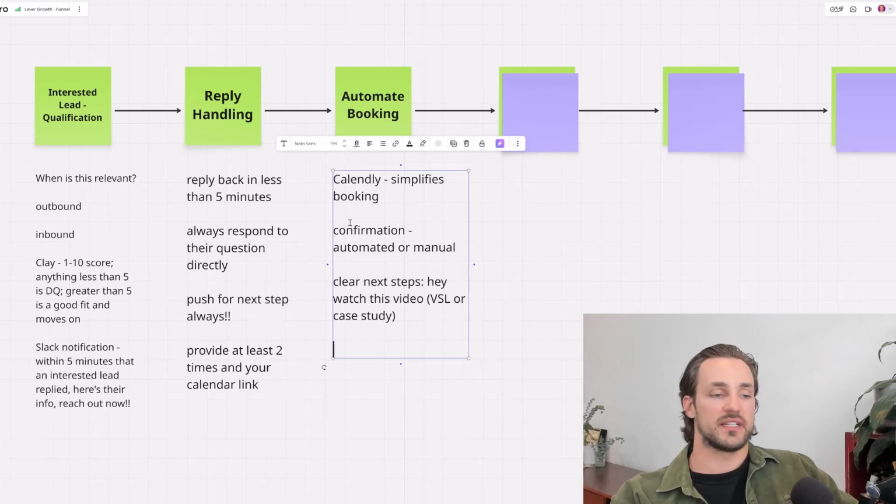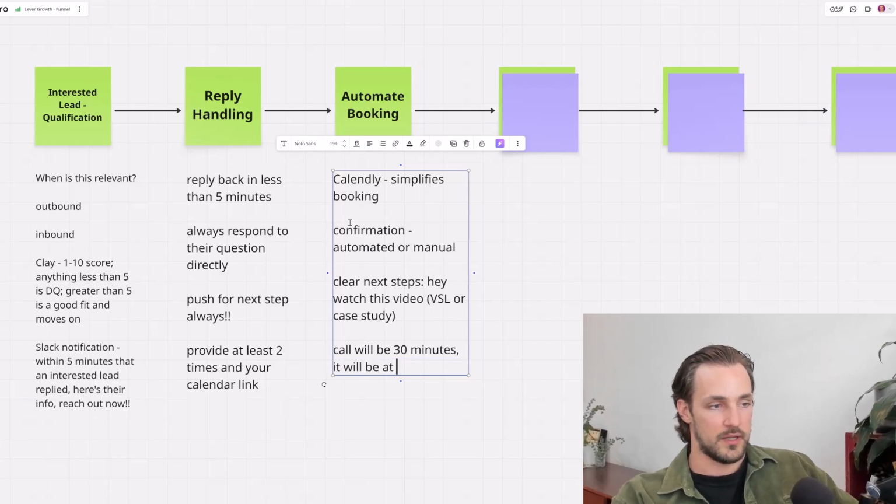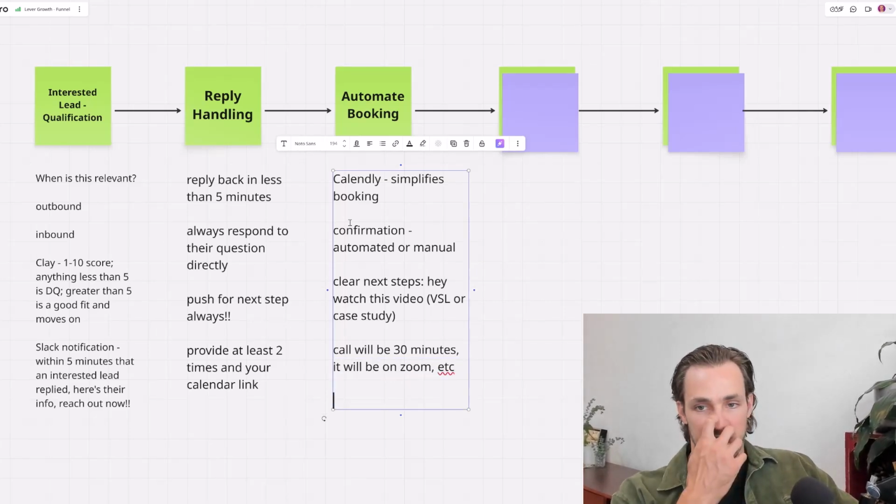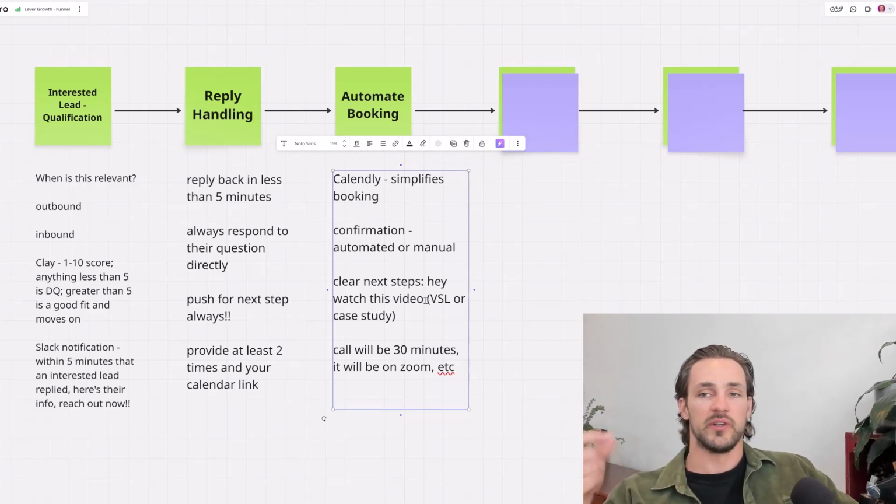And then you set expectations. Hey, call will be 30 minutes. It will be on Zoom, etc. Those are the big things you want to focus on in that initial confirmation email. Just make it really clear. Hey, we're talking at this time. Here's a resource you should check out to learn more about our process. And then this is when and how to access it.